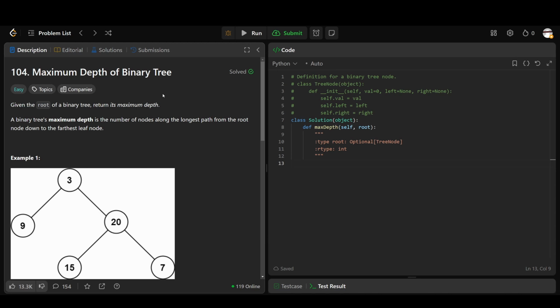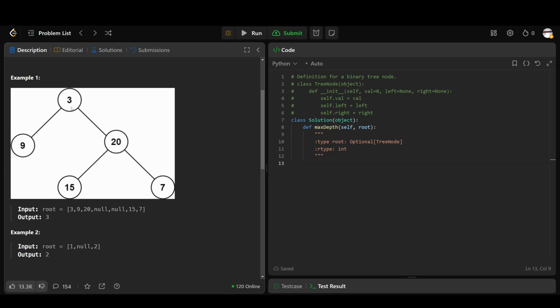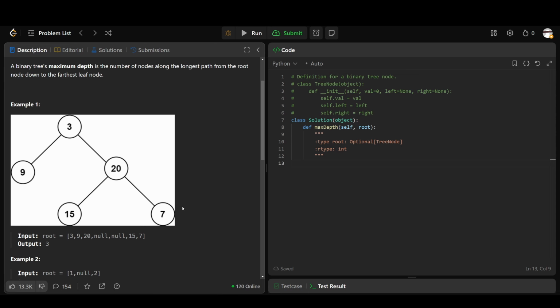Let's do maximum depth of binary tree. Given the root of a binary tree, return its maximum depth. This is basically the longest path that you can go down starting from the root. For example, the answer for this is 3. You can start from 3, go to 20, and then go to either 15 or 7. They'll both give you a node count of 3.